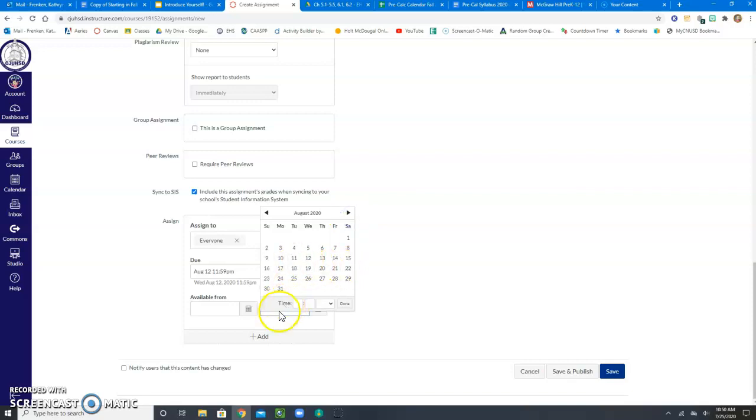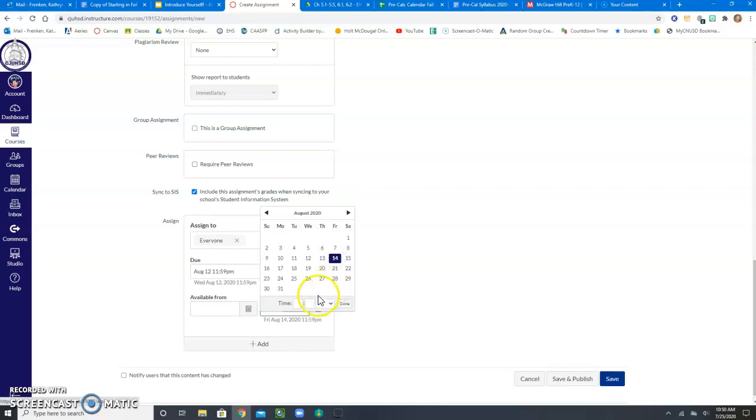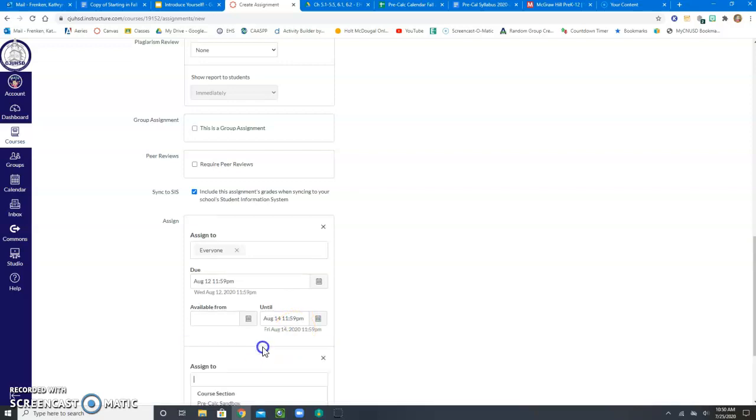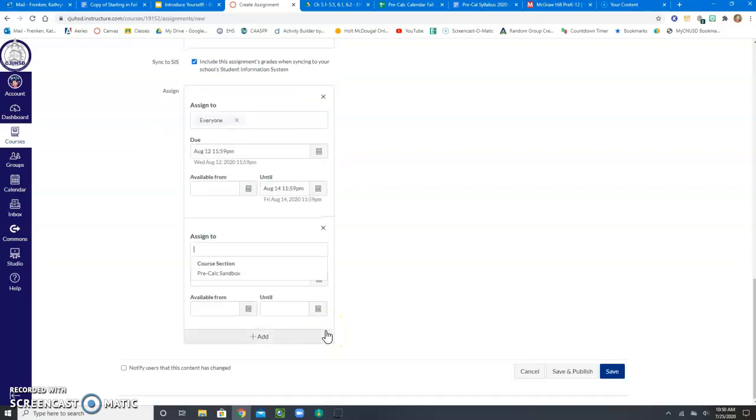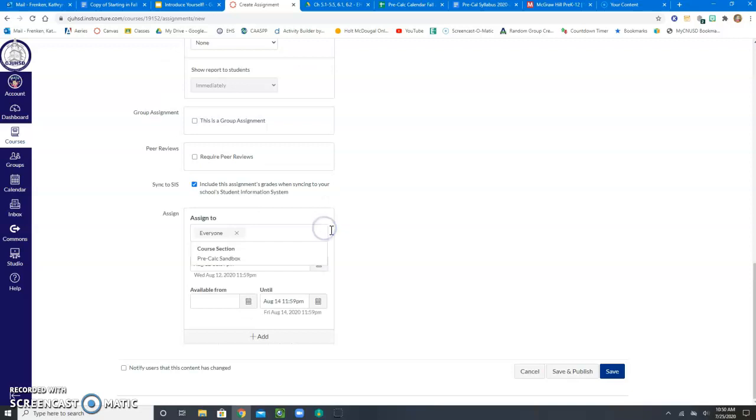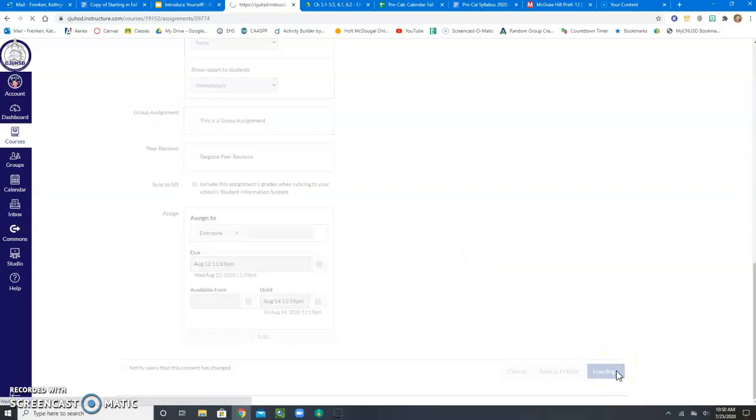So this is when they can see it from. Let's say it's due the 12th. I'm going to shut it off at the 14th, and it's automatically defaulted at 11:59, but you can change that. What does add mean? Oh, you can assign it to another group. Interesting. So this assignment thing, I believe, is if you have different course sections. So if I had period 1, period 2, period 3, I can just do that there, and it's assigned to everyone. So I'm going to click Save.